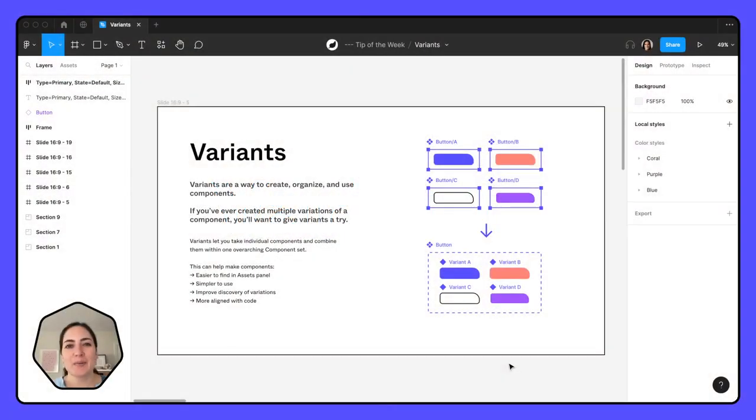Hey friends, today we're talking about variants, which is my very favorite feature. Unless anyone else asks you. I do not have favorites. They are all my favorite. It's variants. Variants my favorite. Okay, so let's get into it.